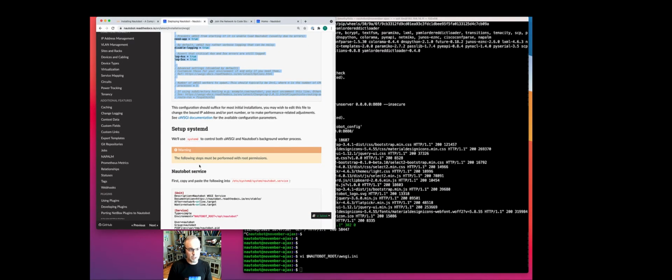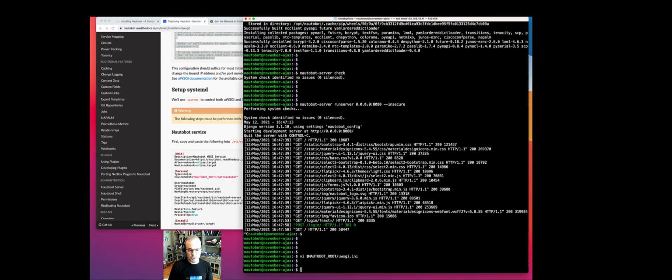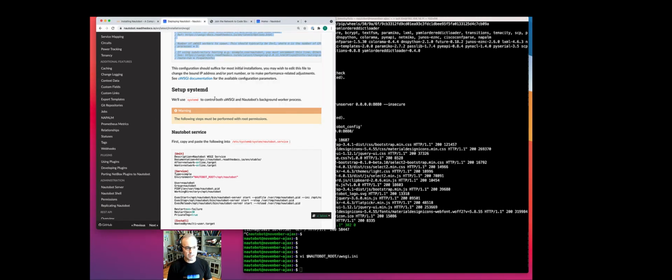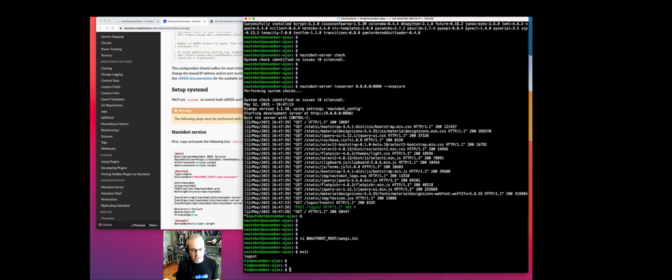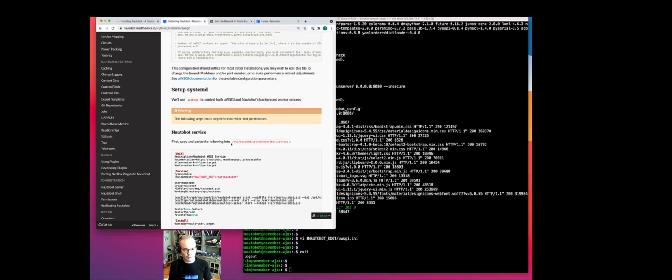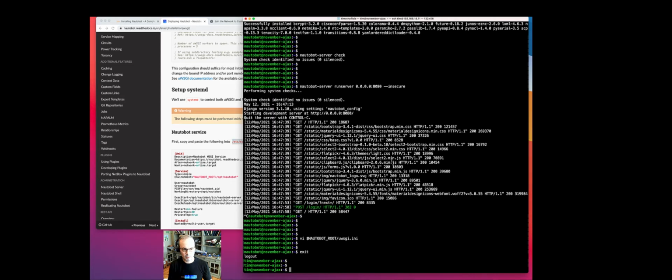The next step will be setting up systemd. So for these next couple steps, we need to be a user with root permissions. So I will go ahead and exit from this Nautobot user, which dumps me back out to my root enabled user, Tim. So first thing we'll do is copy this information into this file here in systemd for the Nautobot service.